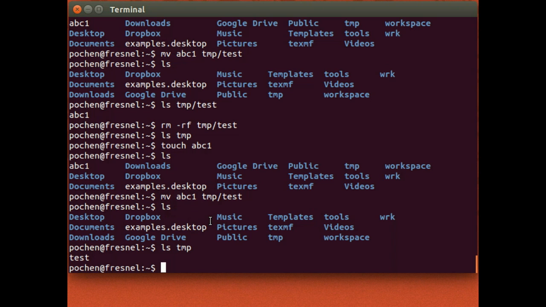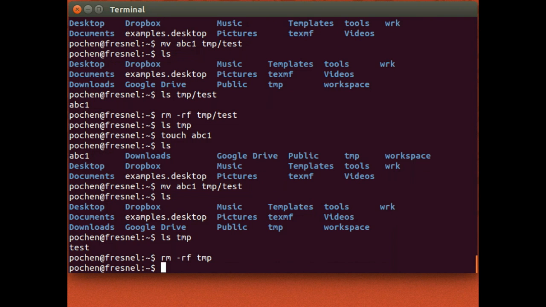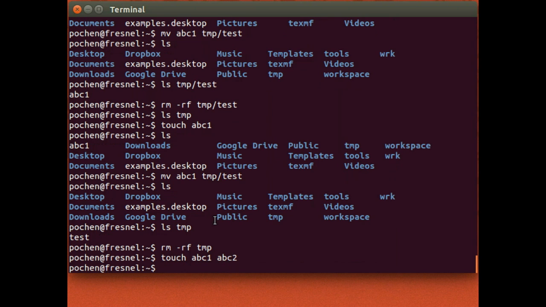So basically you can use the move command mv both to move a file and to rename a file. For example, let me delete the temp directory, including all the stuff that's inside of temp. Now let's touch abc1 and touch abc2. I'm going to touch two files. I'm going to echo a text string, test 1 2 3, into abc1.